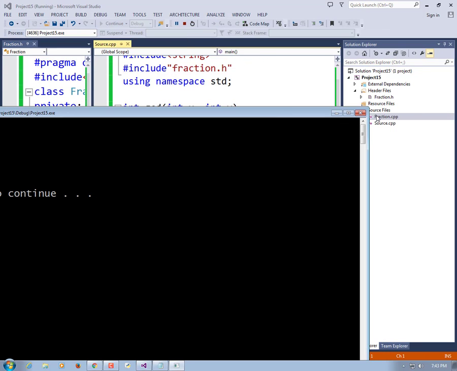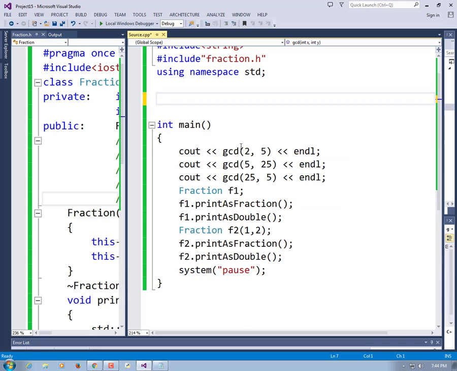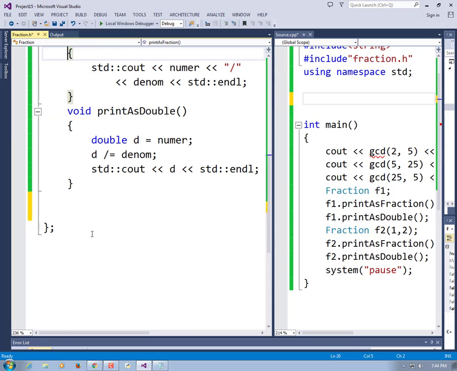Okay, so if you don't care to understand how GCD works, that's fine. But the reason we need GCD is so that we can simplify our fraction. The way you simplify it is you get the greatest common denominator of both values, and if the greatest common denominator is not 1, you divide both the top and the bottom by that value. So let's cut that and paste it into our fraction class. Just cut that entire GCD function, and we're going to make it a method inside fraction.h. I'm just going to come down here and stick it at the bottom.